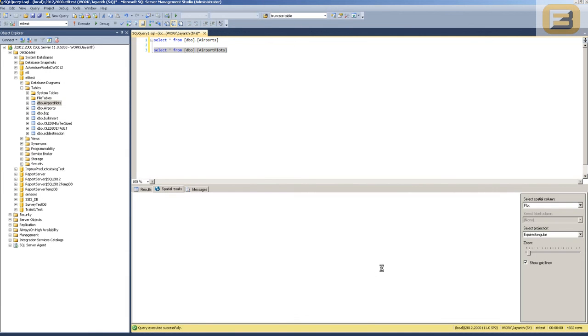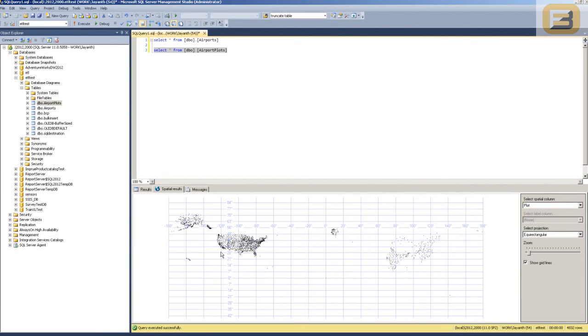And if I go to spatial results, it'll actually plot the data. So you can see here I've got something that looks like the United States, Alaska, Hawaii, and then I've got Germany over here, India, and then a lot of airports in China as well. So this is basically what the geography data type does for us in terms of plotting that information. So you can simply go ahead now and calculate the distance between two airports, and you could even use that information to predict flight paths for different aircraft depending on their fuel capacity and things like that. So there's a lot of things that you can do using this.